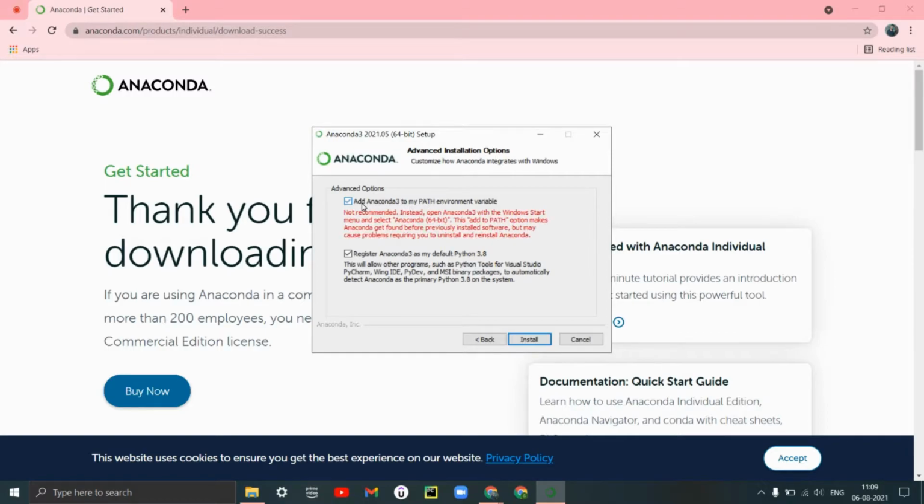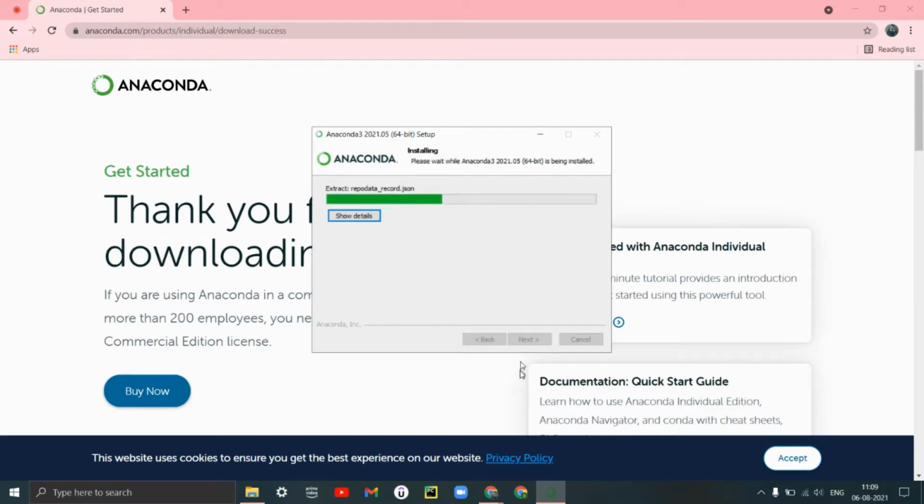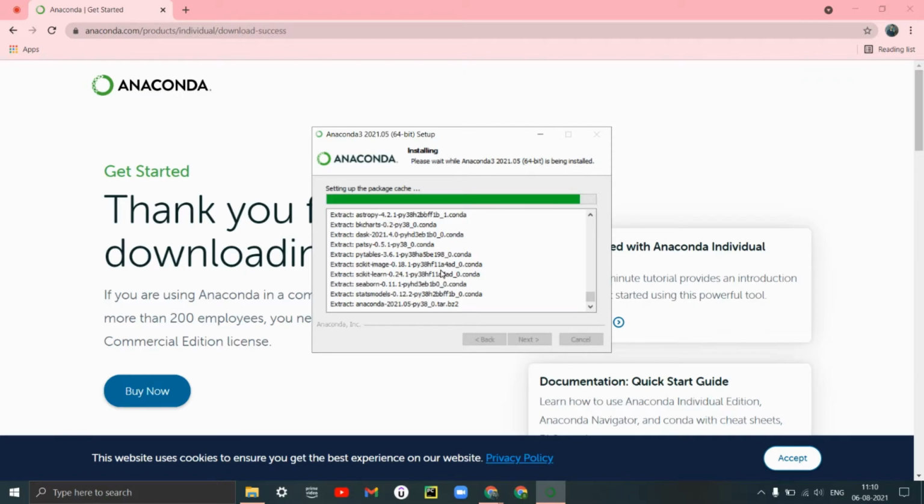I would recommend to add Anaconda 3.2 path. You can also add it afterwards manually, going to the environment variables in your system settings. Your laptop might get stuck at this step, but you will have to wait to get it installed. It might take half an hour, it might take 5 minutes, it can even take 1 hour. You will have to wait. So I'll see you when it gets installed.